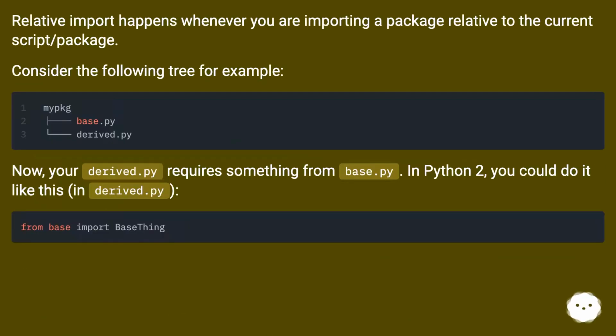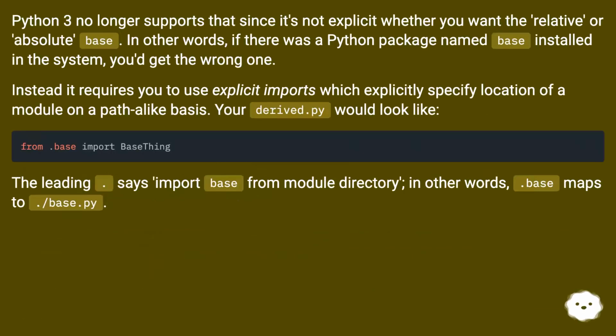Relative import happens whenever you are importing a package relative to the current script/package. Consider the following tree for example. Now, your derive.py requires something from base.py. In Python 2, you could do it like this, in derive.py. Python 3 no longer supports that since it's not explicit whether you want the relative or absolute base. In other words, if there was a Python package named base installed in the system, you'd get the wrong one.